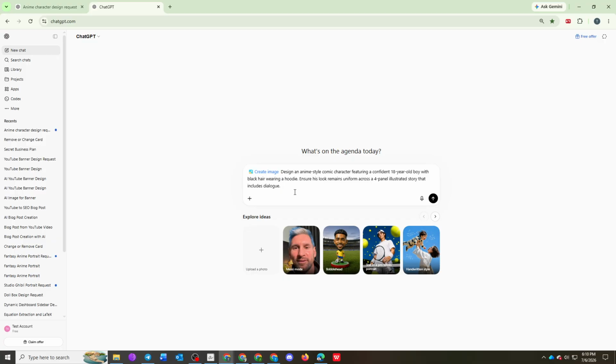The more specific your description is, the easier it becomes for ChatGPT to maintain a similar appearance throughout your comic. After describing your character, include an instruction asking ChatGPT to keep the appearance consistent. Then continue your prompt by requesting a 4-panel comic story featuring the same character along with dialogue. This tells the AI that you're looking for a complete comic sequence rather than a single illustration, allowing the story to unfold naturally across multiple panels.